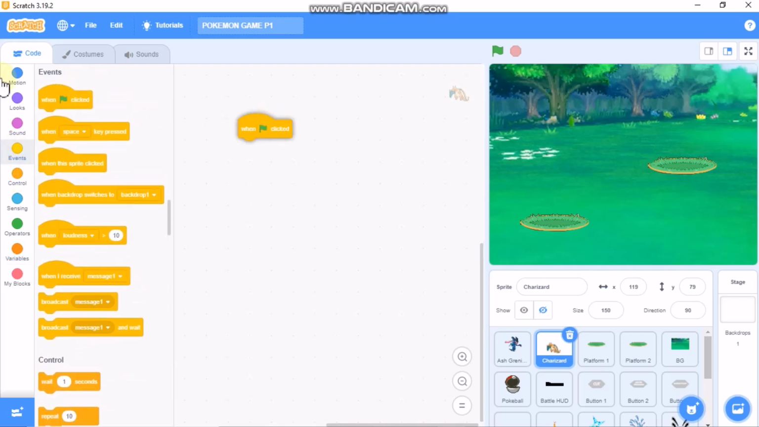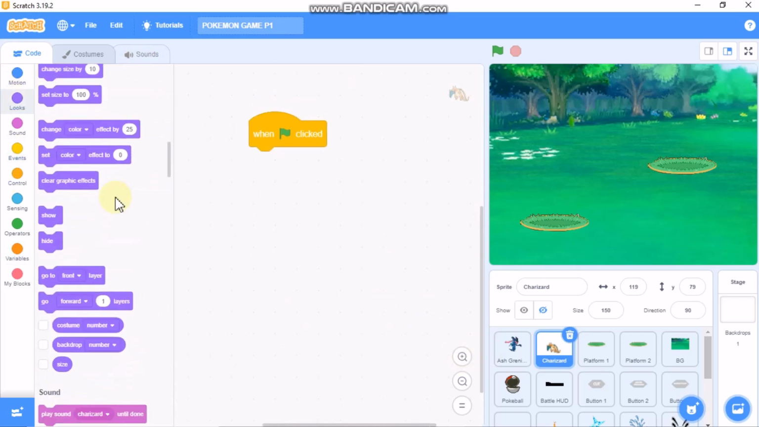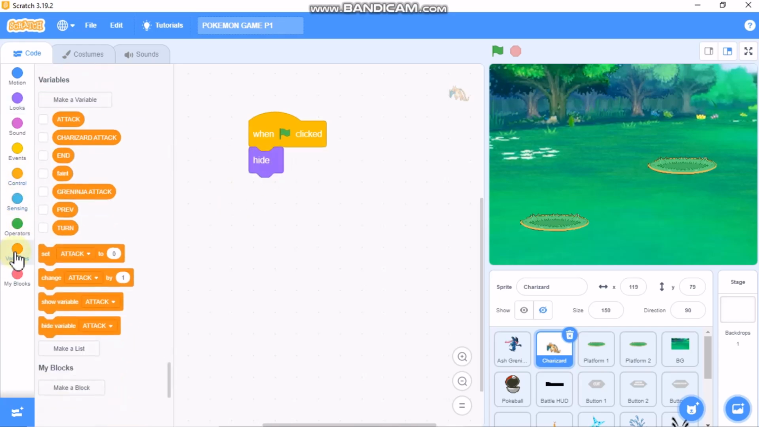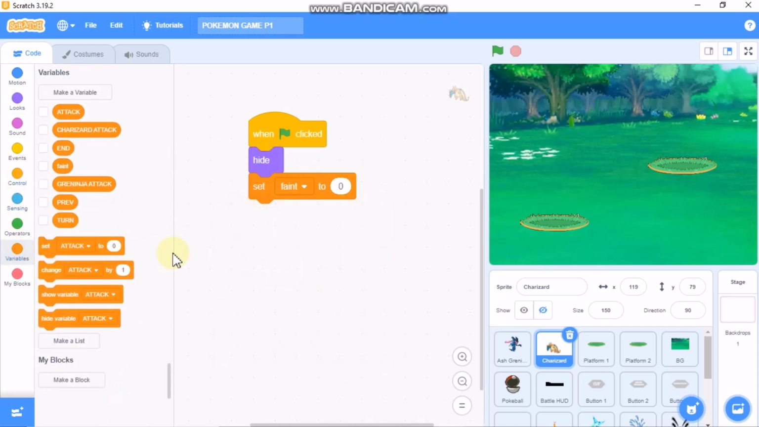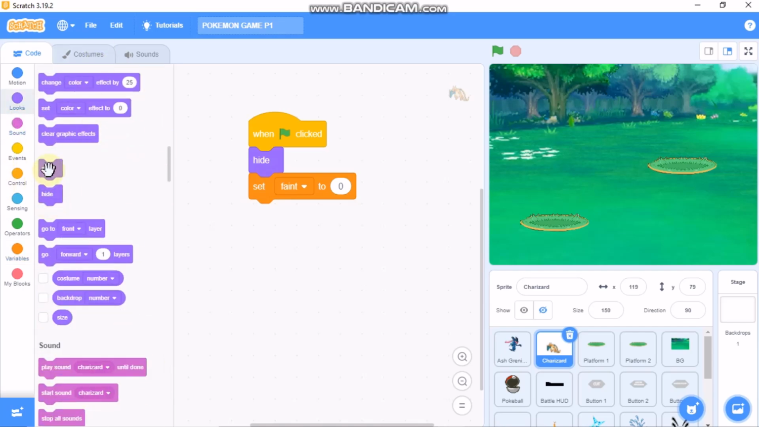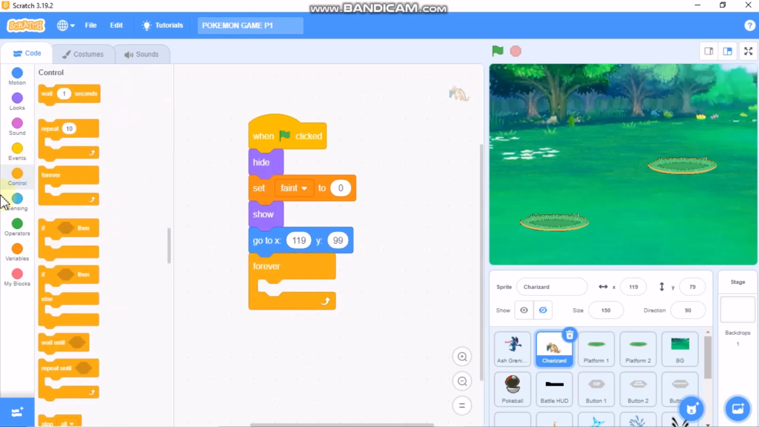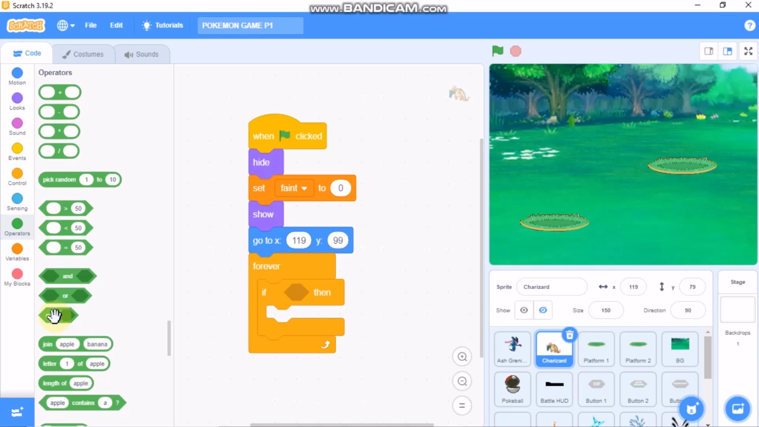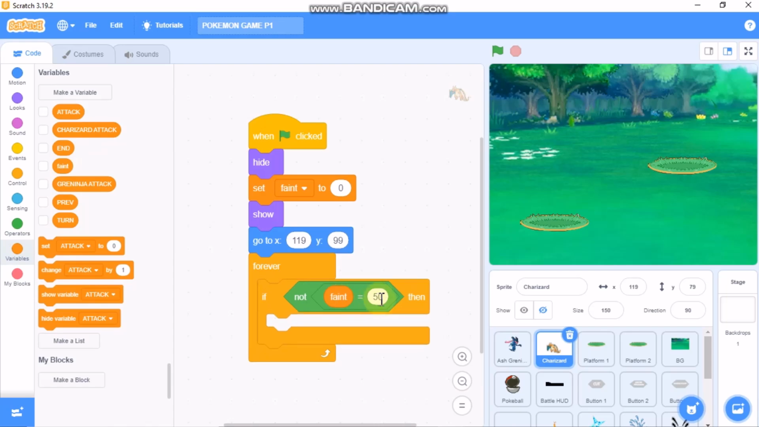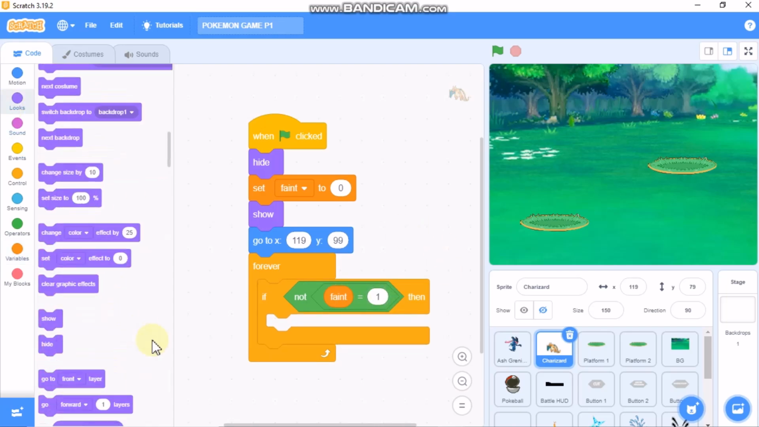And when we are clicked, we need to hide, set faint to 0, and then show, then we will go to X 119 and Y 99, and then forever, if not faint equals 1, then next costume.